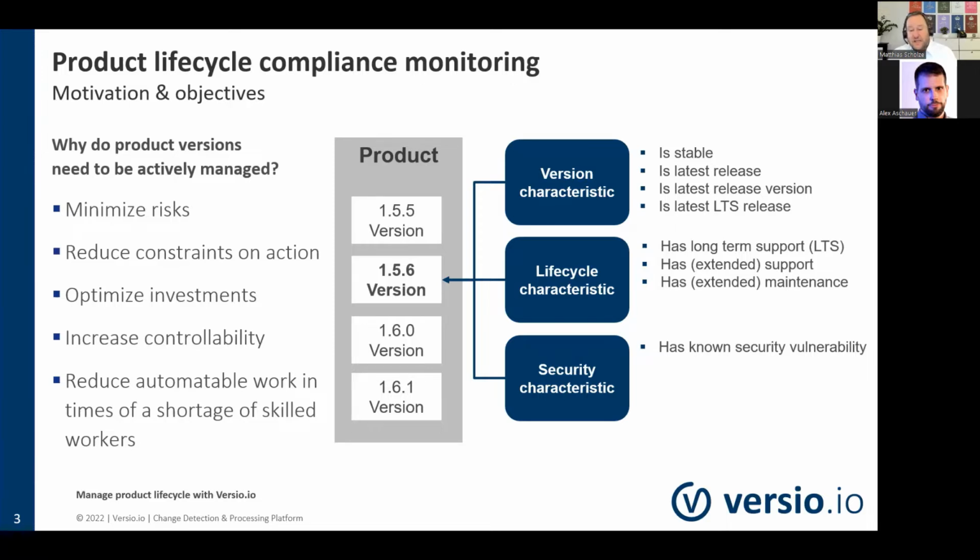Which characteristics of a product version are evaluated in the context of product lifecycle management, and how, must be determined on a customer-specific basis for each IT system, application, technology, etc.